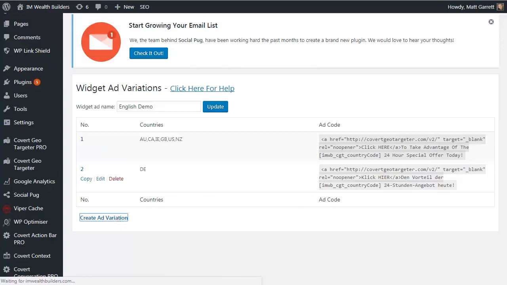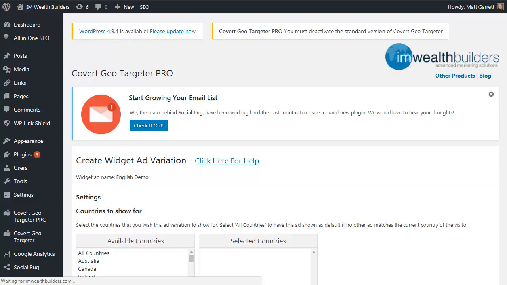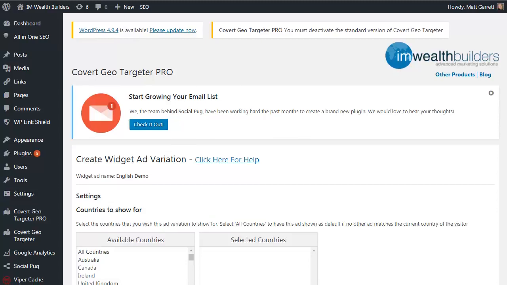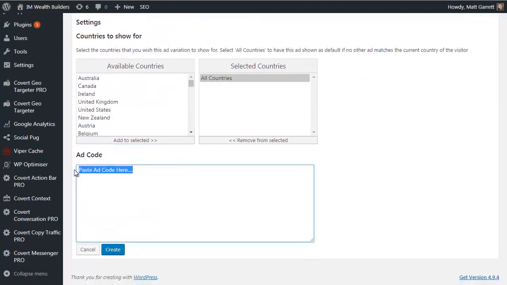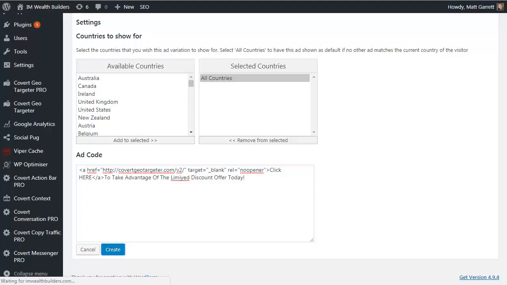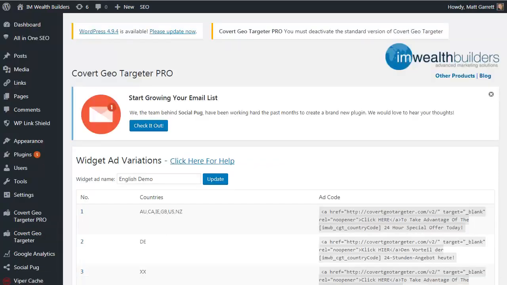Now basically you can go through and create ads for any and every country on the list, either individually or in groups. But you can also create a default ad for any and all countries that you don't have a specific ad set up for. It's basically a catch-all for all the rest. So all I need to do that is choose all countries and click on Add to Selected and paste in my ad code for that, and then click on Create. So basically any country that doesn't have a specific ad such as these will then see that default catch-all ad instead.